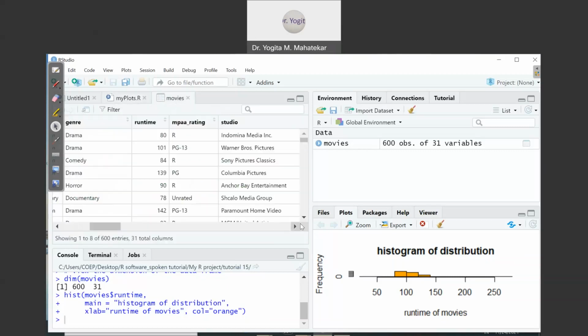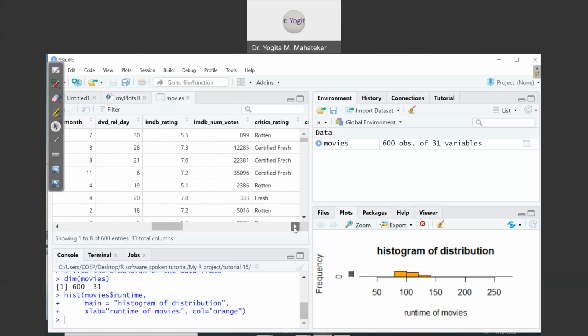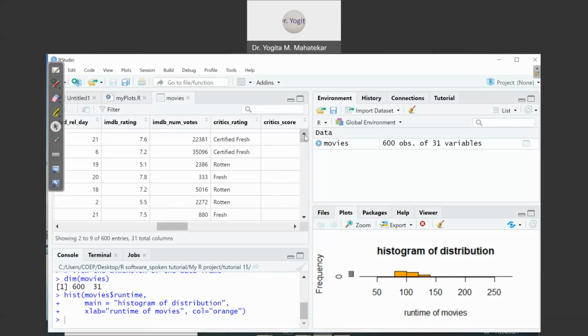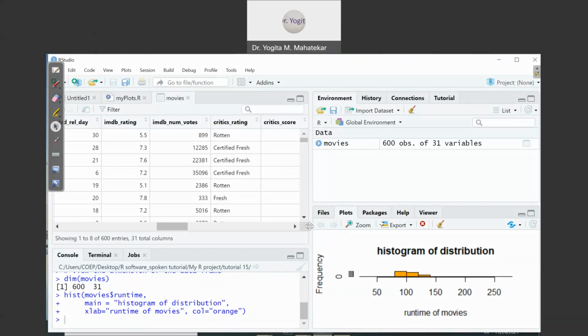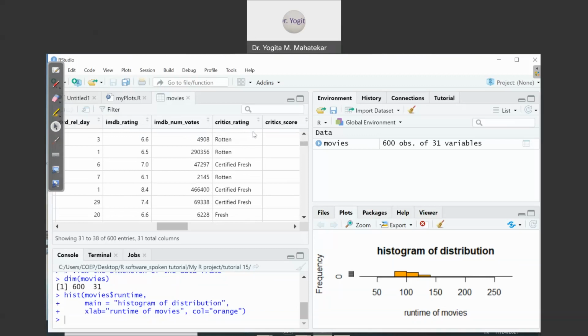You can see the critics rating column is inside this data frame. How many variables does critics rating have? Let us observe. In critics rating there are three variables. The first is rotten, the second is certified fresh, and the third is fresh. So there are three variables, namely rotten, certified fresh, and fresh.